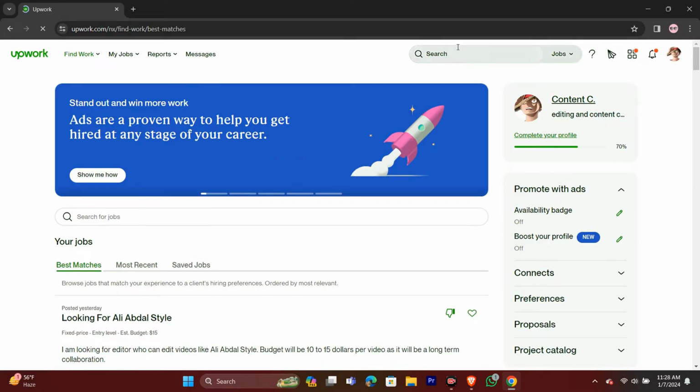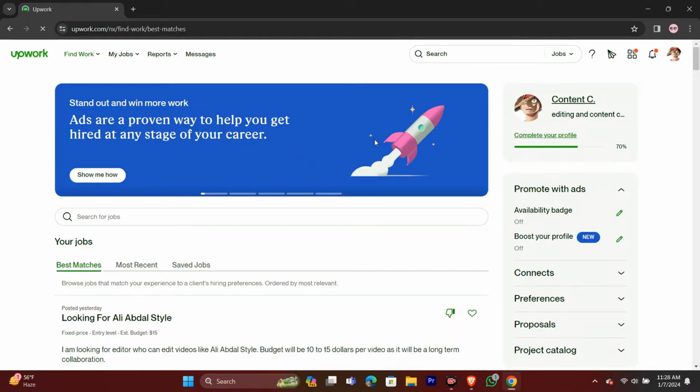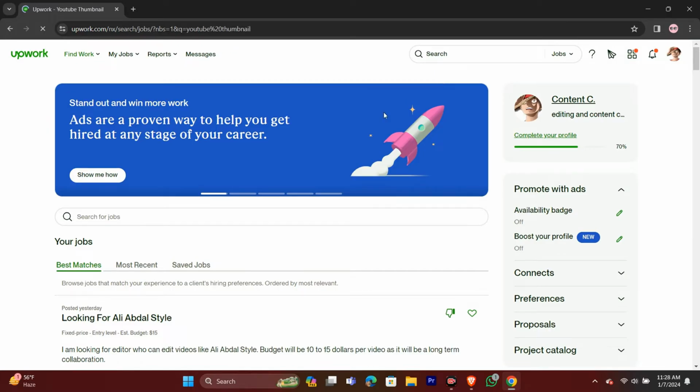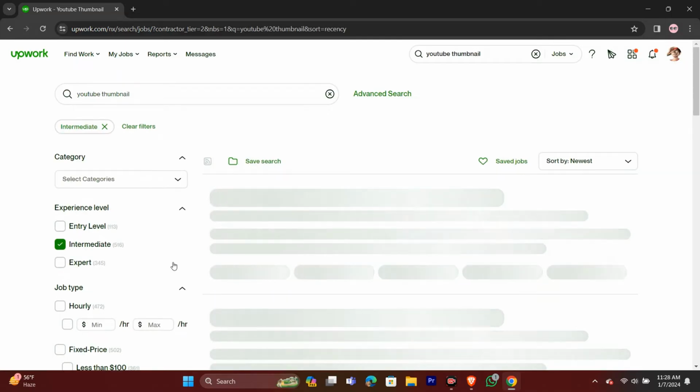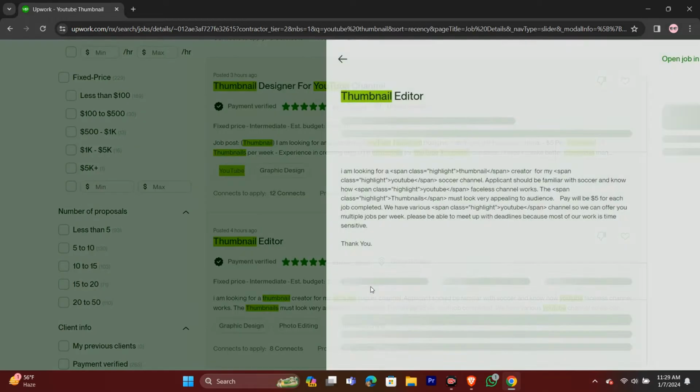Shortly after clicking on Upwork, it will lead you to this Upwork profile and you can see this search bar here, and you have to search for the job you're looking for. I'm going to search YouTube thumbnail creator here. After a short processing, it will show the job options here. I'm going to select the second job option here and read the terms.